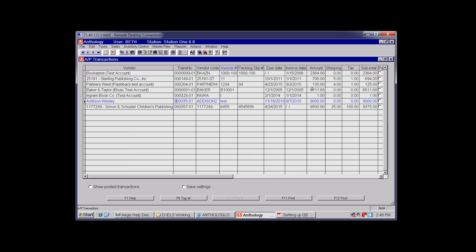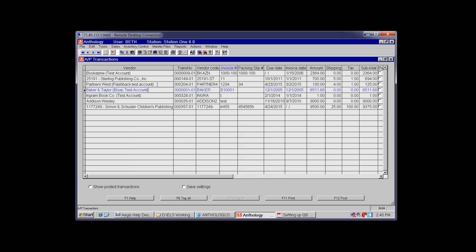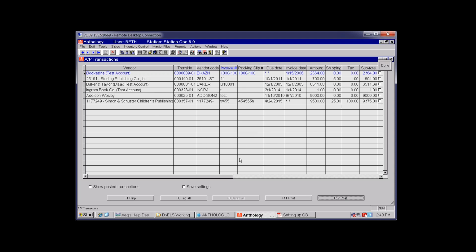The one we did do for the 130, so here's the one that we wanted to export. Like on the customer's side, I could export a whole chunk of them at once, or I'll play it safe this first round and pick just the one that I want to export. Same idea of doing a shift or control click, whatever you want to highlight. Now I'll say F12 post. Do I want to post them to accounting? Yes, and this is where it's going to actually export it. You could print too if you want, but I'll skip that for now.